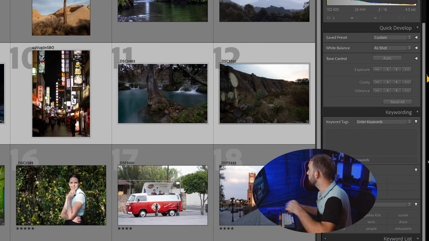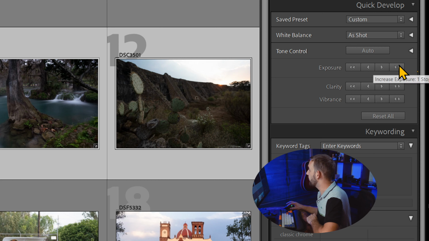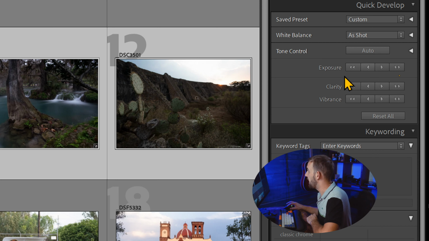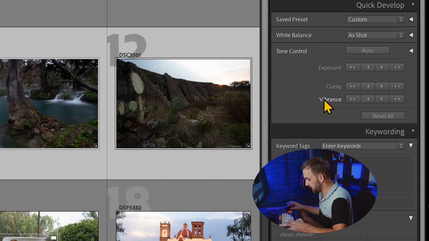Now, if you look here in the quick develop, the double arrows is one full stop up or down, and the single arrows are a third of a stop. And this works the same basically on anything else. And you can actually access sharpening and saturation versus clarity and vibrance by hitting Option or Alt and change that around, as well as hit the reset button to reset everything.